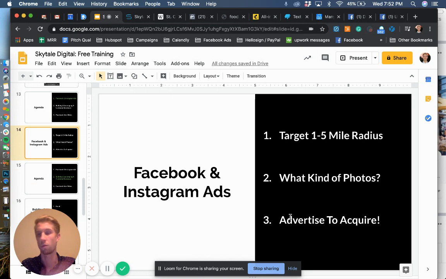Now, this is what we'll cover in a little bit as well, but when you're running ads on Facebook, we always recommend advertise to acquire. Now, what does that mean? Well, it means while you're advertising, while you're spending money on ads, you should always get something in return. So what does that mean? Well, it means get an email address, get a phone number, right? Have a way to contact these people again. Otherwise, you're just going to keep throwing money at ads and you're not going to build an asset for yourself in the process. So always advertise to acquire.